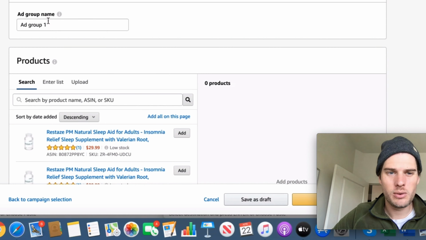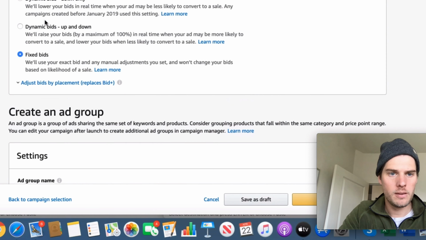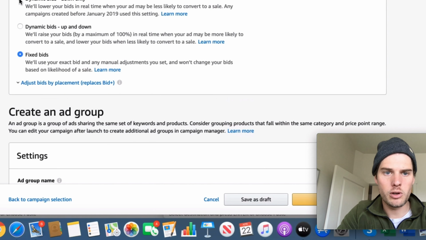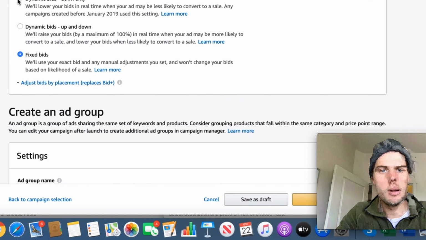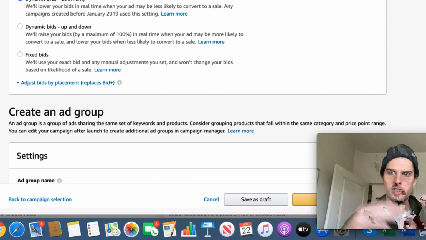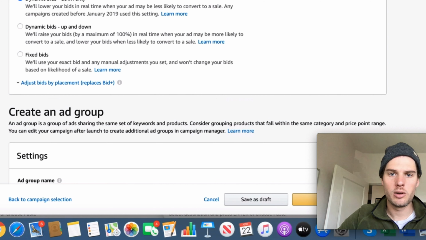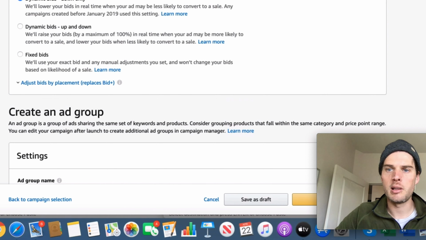Actually, you know what? I do. So just real quick, dynamic bids. If you read it, it says it will lower your bids in real time when your ad may be less likely to convert to a sale. So I'd probably use that just because you're trying to be conservative. Sometimes I fear that Amazon messes with that when maybe it's not the right time to or whatever, but yeah.